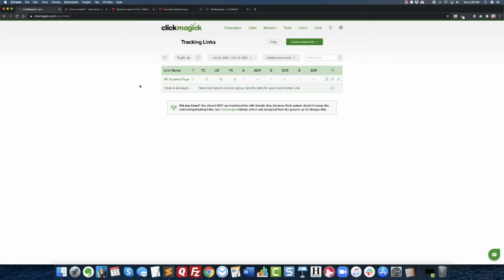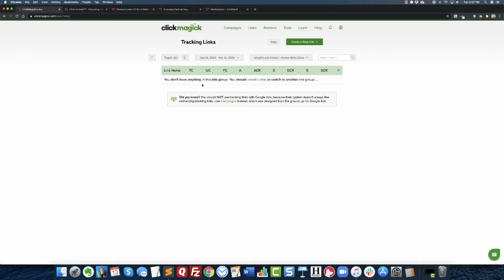So we got two more things inside of ClickMagick as far as link groups that we need to change. So weight loss funnel, the main link group is just going to be your squeeze page and any other pages on your website. The other two link groups, you got one for email links, one for entry links. So we'll do entry links first. I don't have anything in here. An entry link is actually the link you're going to use at the traffic source that you are using. So, let's say you're using Bing ads, you would create a specific tracking link in here, which I will do here in a little bit, for Bing that you would use.